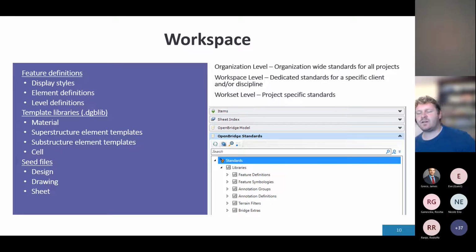Seed files. If you plan to cut drawings from your model, you want to make sure that those general seed files are set up ahead of time. Those would include display settings, certain levels you want displayed when you cut a section, specifically for an elevation or for just a cut section or footing. Those could have different display settings.